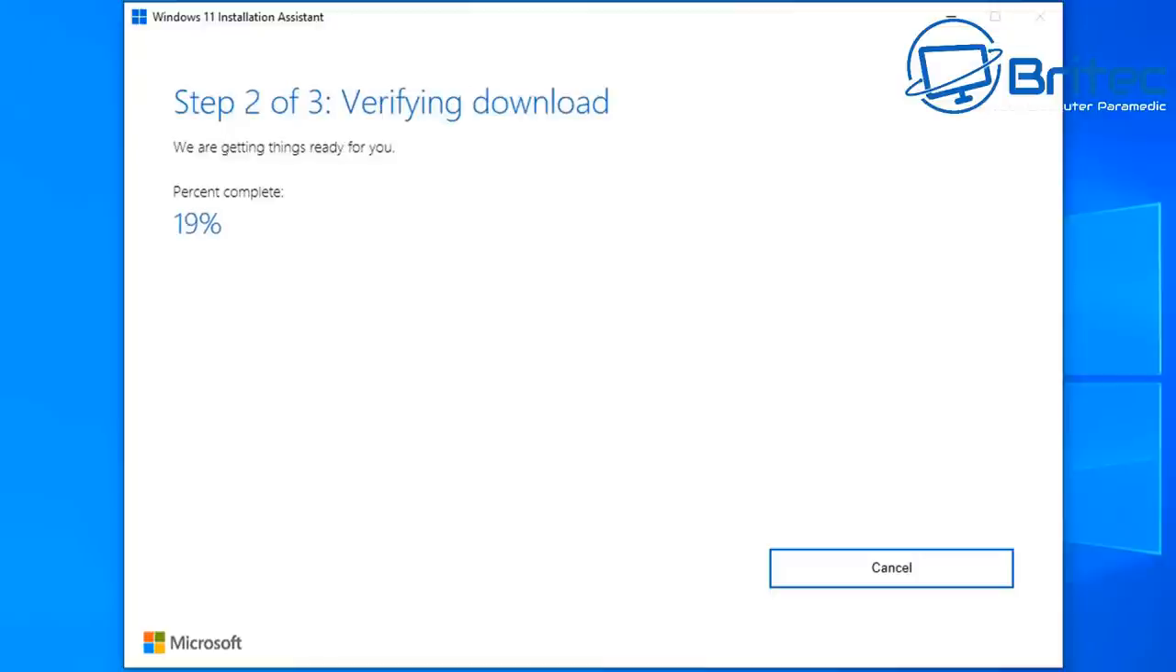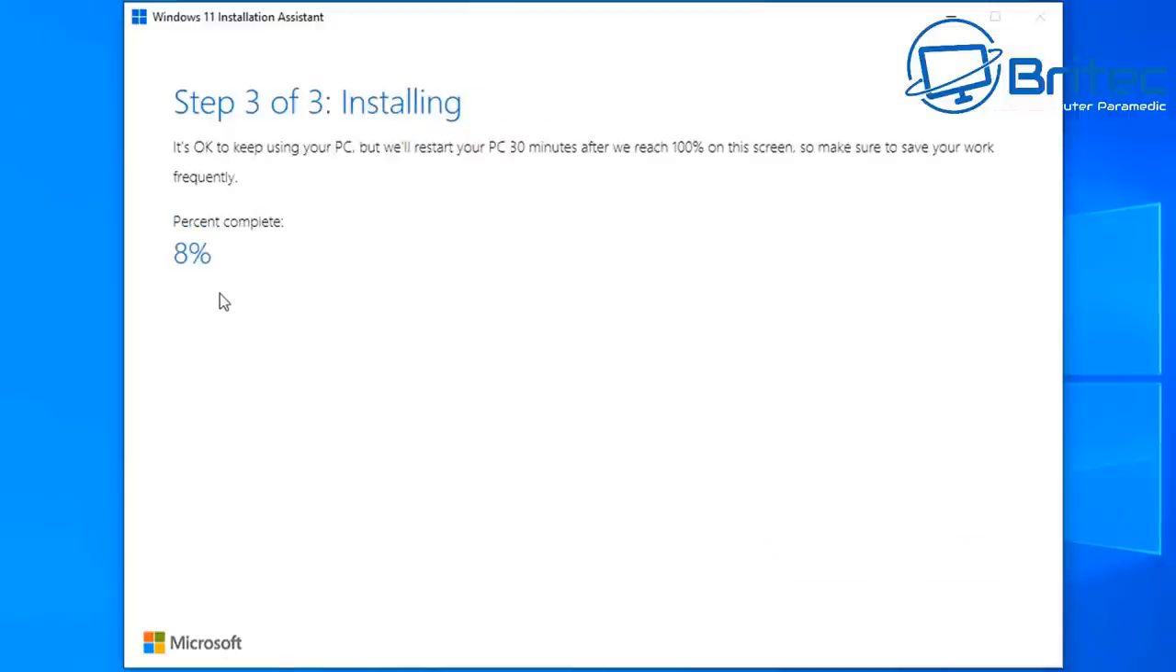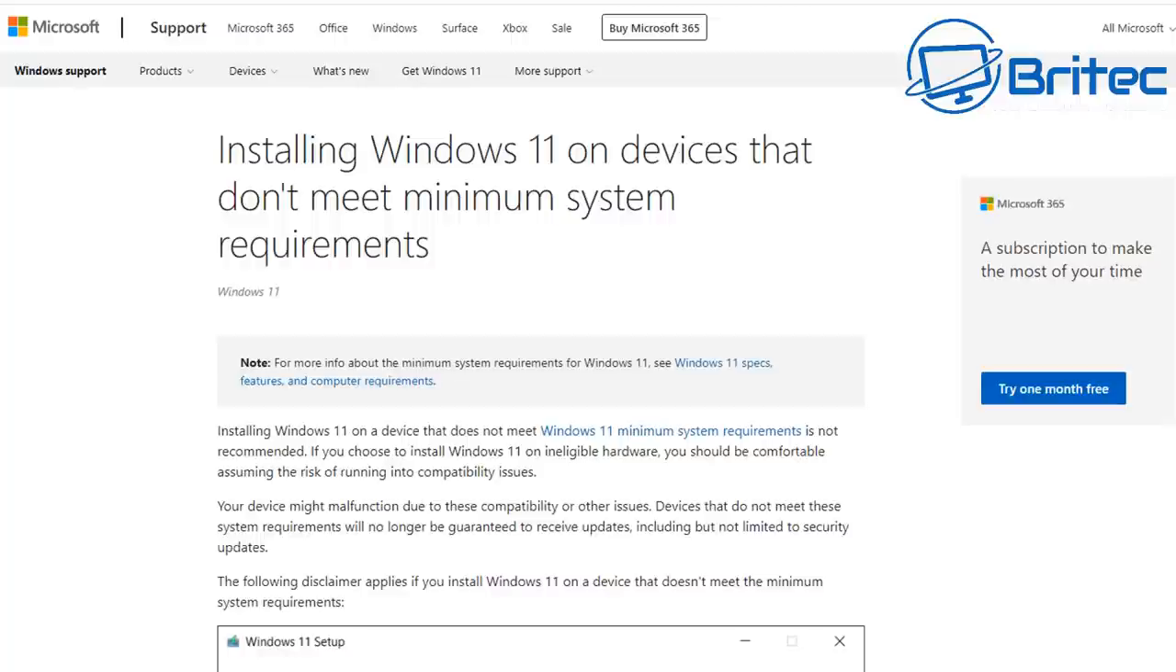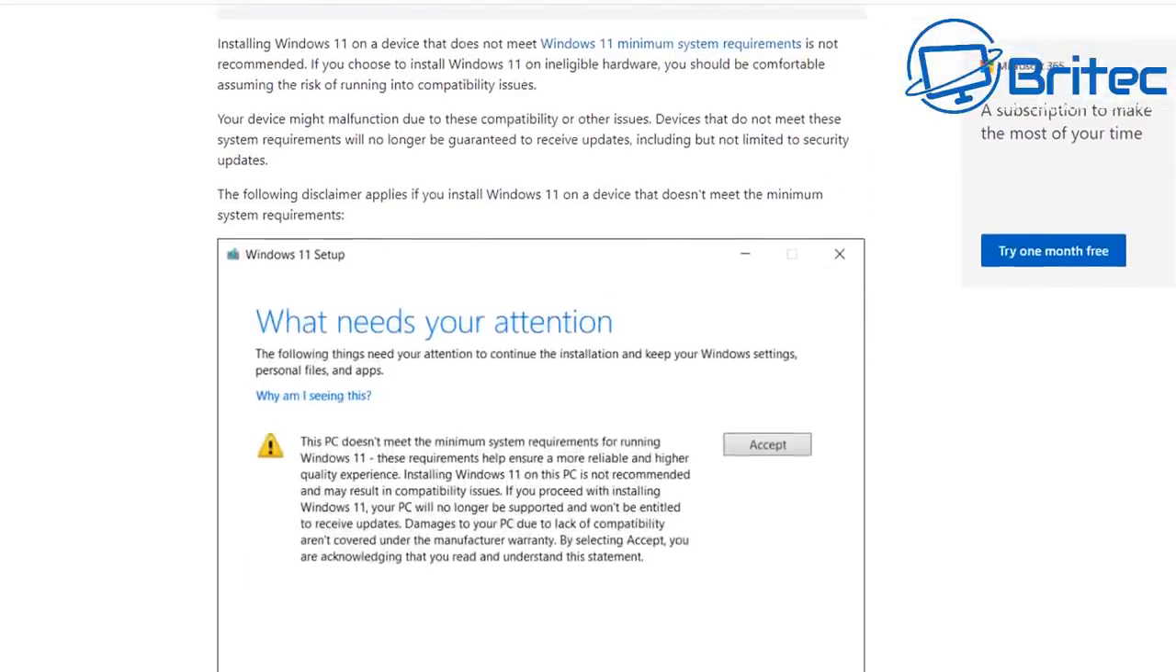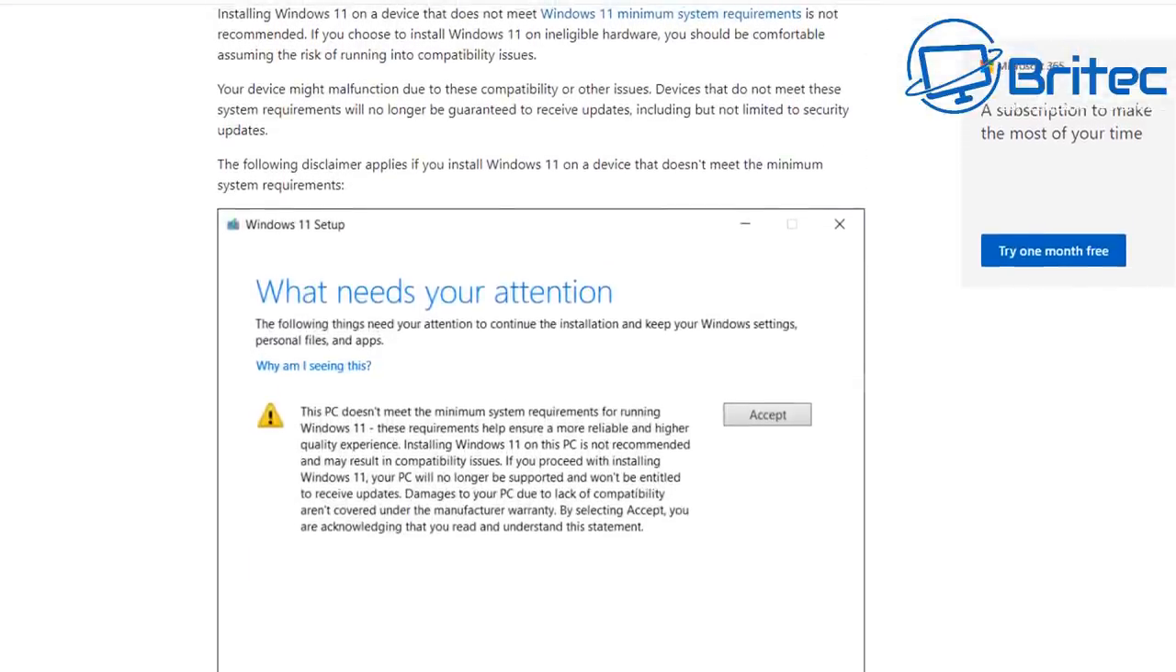Because eventually the more people that start doing it, the more Microsoft will know that they're getting updates to unsupported hardware, and eventually they will just close the door on those updates. So it may work for now, but the more people that do it, I think there's more chance that they will start to implement some sort of blocking for those particular machines. Now, there was some news that was said to The Verge about the blocking of unsupported hardware, but there was no written evidence to back it up. But now we have an article here from Microsoft saying installing Windows 11 on devices that don't meet minimum system requirements. You can see here it breaks it all down for you and you can see what needs your attention.